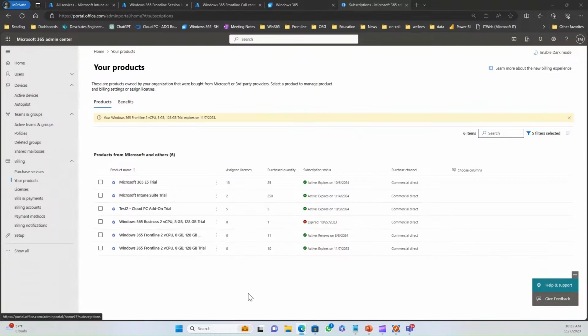Once you purchased a Windows 365 license, it will automatically show up under your products. It will not show up under licenses because this is a different type of license. You do not need to assign it to a specific user. It just simply shows up here by showing the purchase quantity. So I have 10 licenses, and it will always show up as assigned licenses 0 because I'm going to be able to assign these licenses directly in provisioning policy in the Windows 365 creation blade.